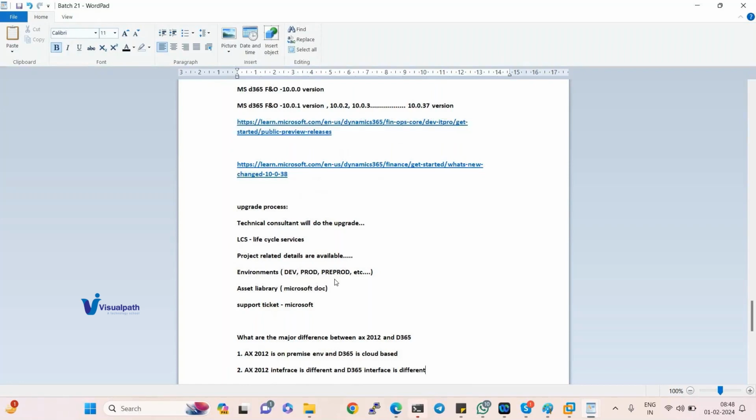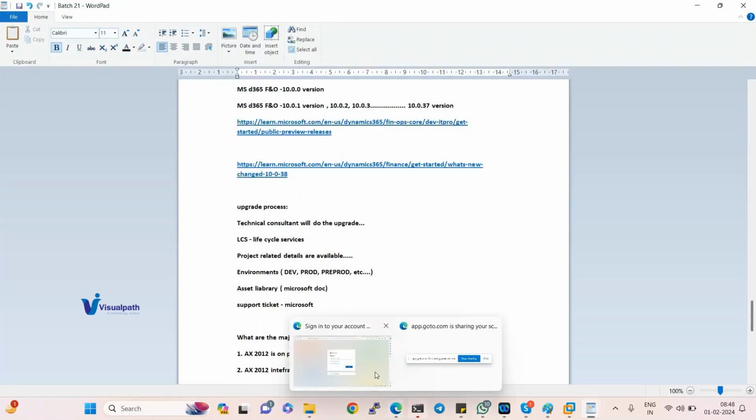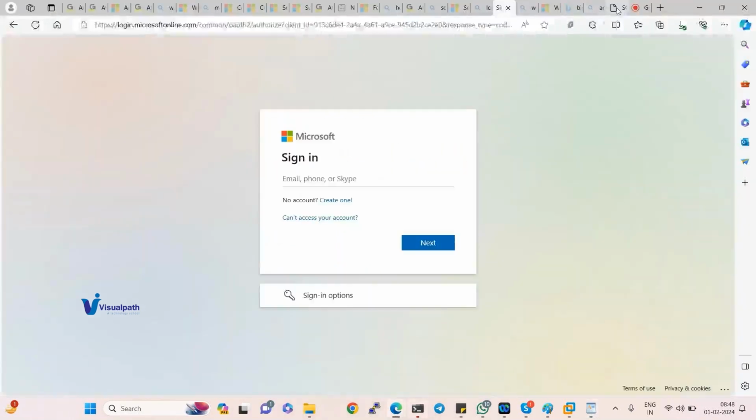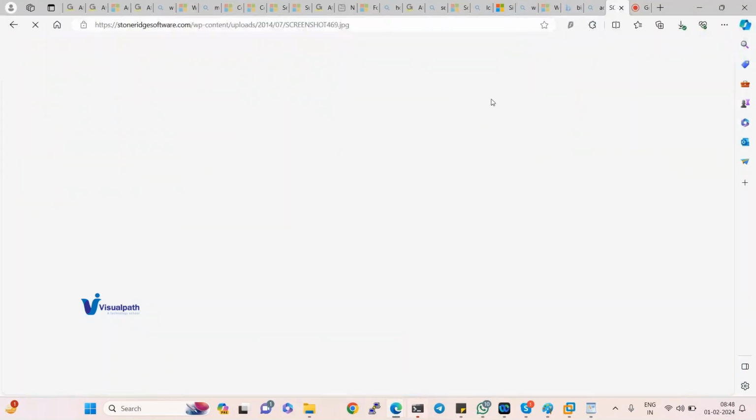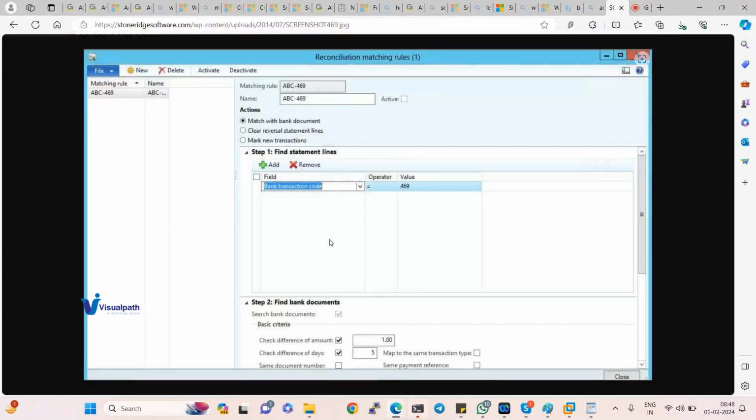I think I have opened that screen. Let me show you guys. I have randomly opened one of the screens from AX 2012. This is an AX 2012 screen. See how it looks. This is a new button, added like this. This is how it will look. For D365, maybe we are going to see it in our next session or today's session only. So that is the interface difference.